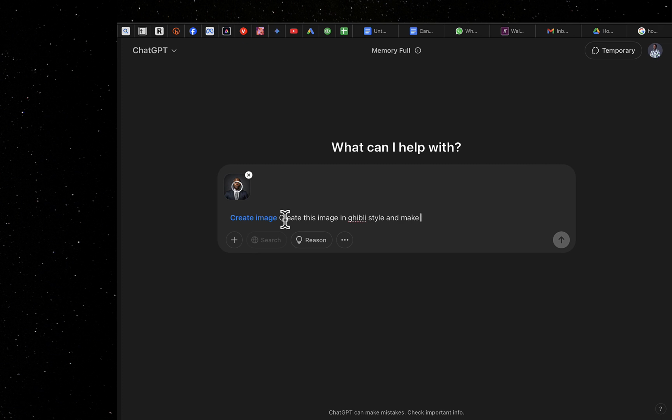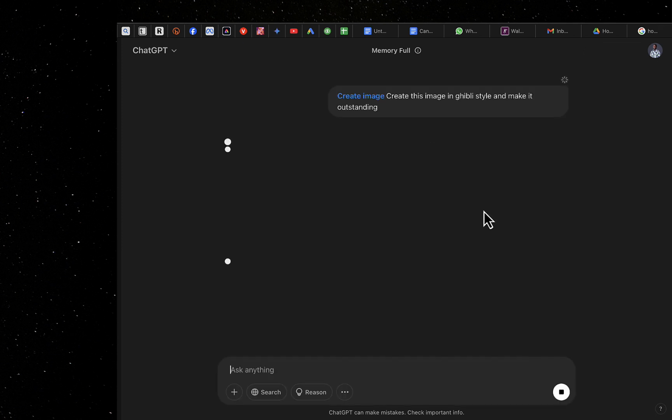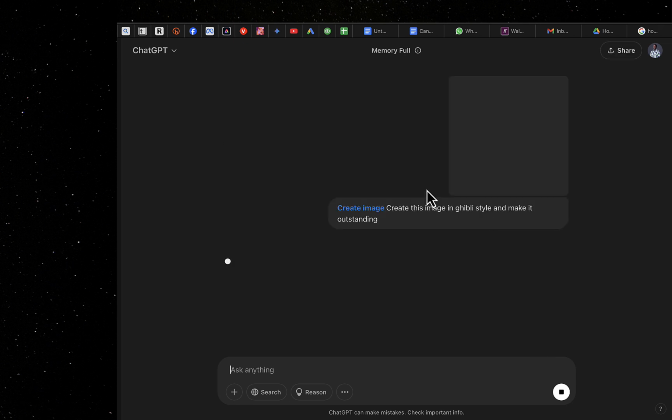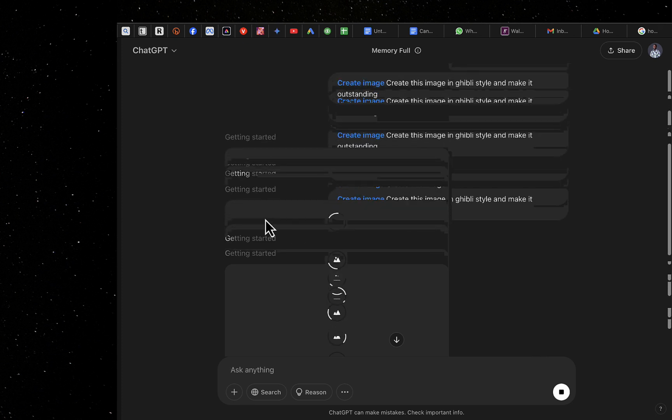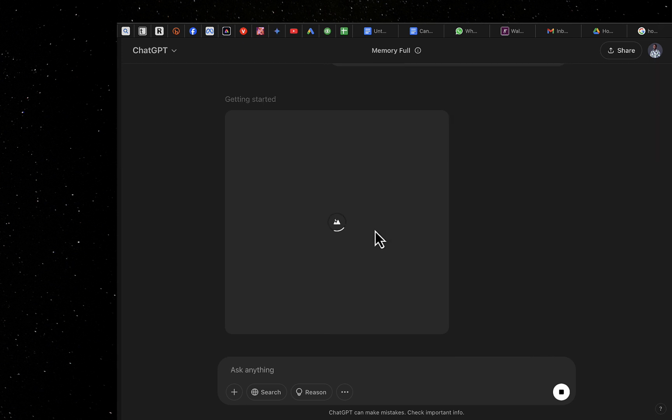and make it outstanding. So I'm going to click on enter, then it's going to work on it. You can see, I'm just going to wait for it to load. You can see getting started, so the image is going to load. It's going to take like a minute for it to load, and then you will see the result right here.